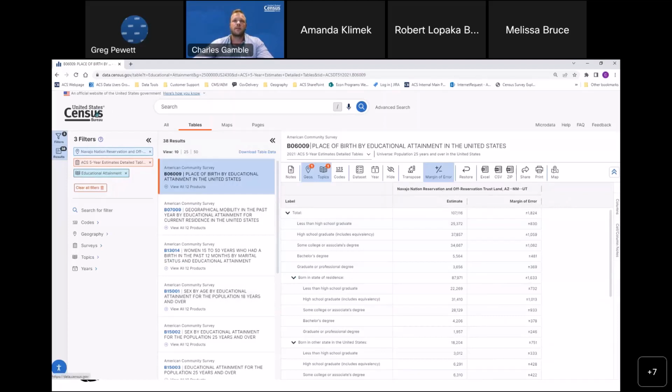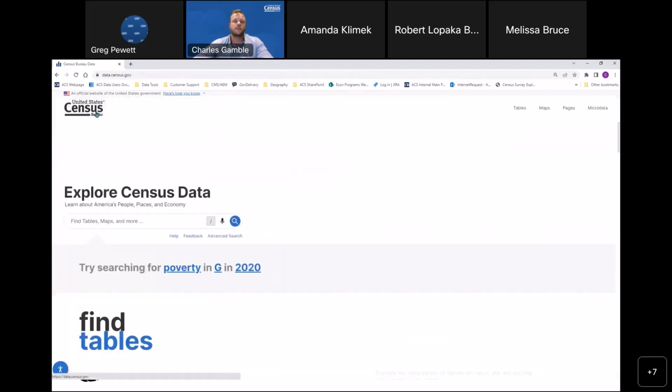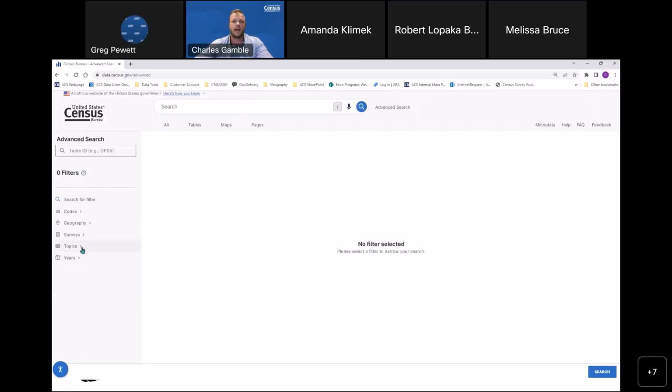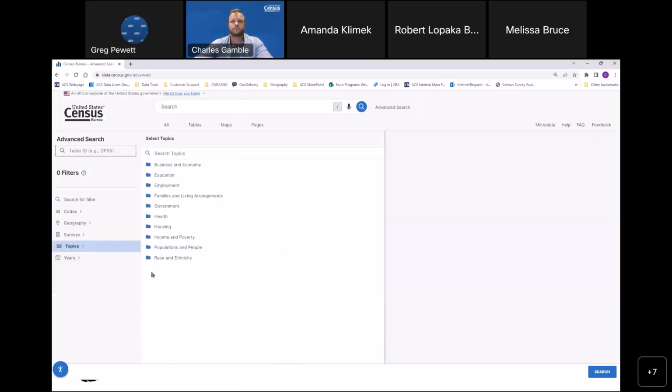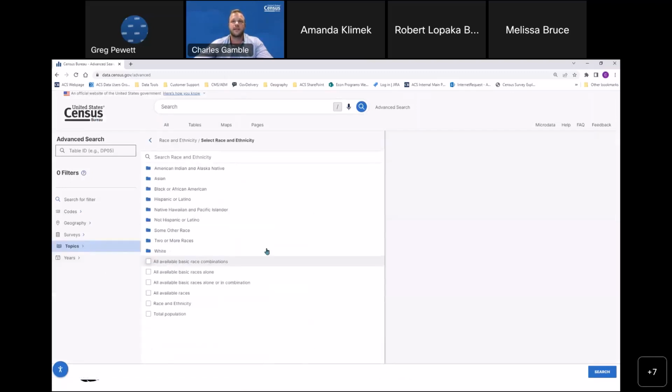All right, so I'm going to go back to the home screen of data.census.gov to start my next demonstration. The next one, I'm going to look for race as an umbrella, for somebody who maybe had responded to the survey with their race as American Indian or Alaska Native. So I click Advanced Search. I can then come to Topics and select race and ethnicity.